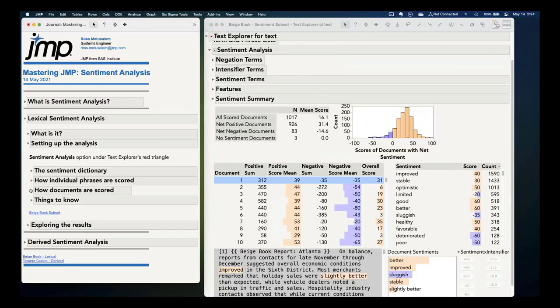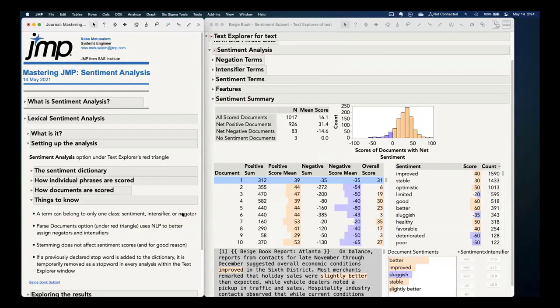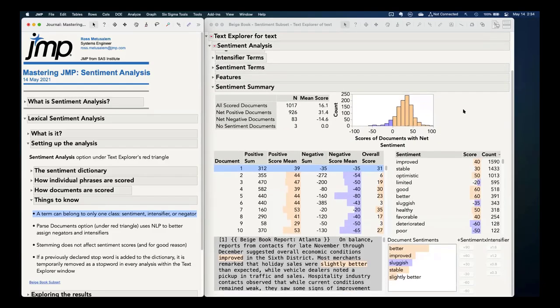Now, finally, a couple things to know about how this analysis works so that you can use it effectively. First, a term can only belong to one class. That is, it can only be a sentiment term, an intensifier, or a negator. It's probably not going to be too often that you run into a situation where you think a word should be both, let's say, a sentiment term and an intensifier. But if you ever run into that case, just know that it can only count as one.